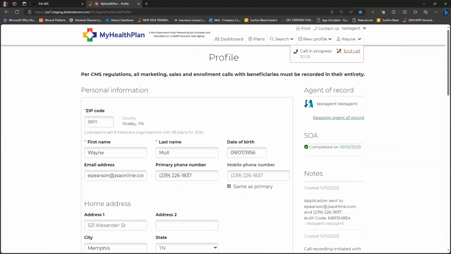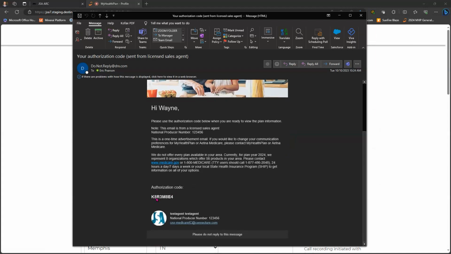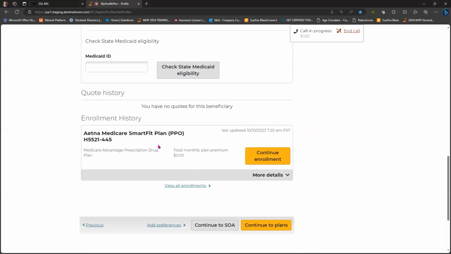Your client will receive 2 emails. One email will have an authorization code that your client will need to enter onto the enrollment email. And this is for their protection. It's just to separate it out because that does have their Medicare number, date of birth, and address on it. So you also have access to this code on the client profile under the enrollment history, under more details.